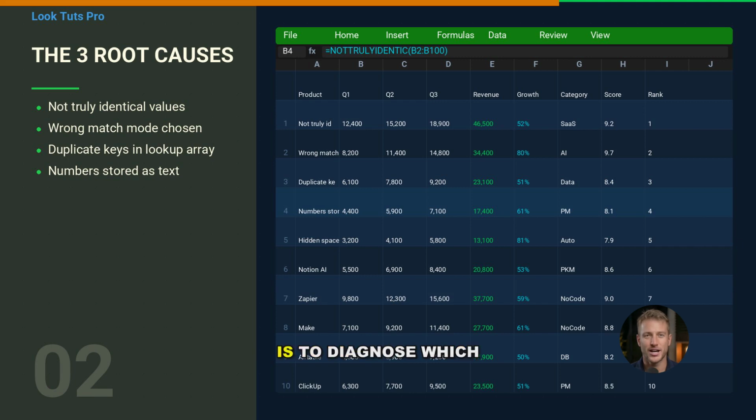So the goal is to diagnose which bucket you're in before changing anything. In practice, you start by confirming whether you want exact match only, or you actually want nearest behavior like bracket tables. That single decision determines the correct match mode.